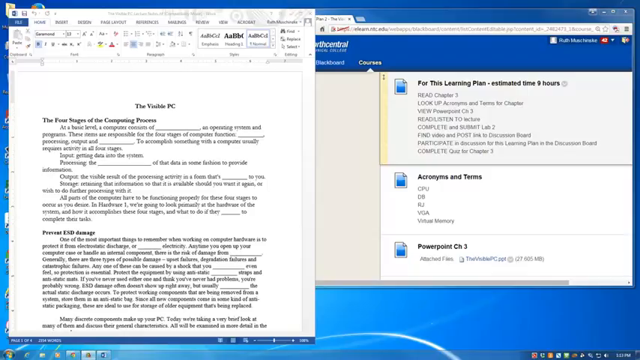In Hardware 1, we're going to look primarily at the hardware of the system and how it accomplishes these 4 stages, and what to do if they fail to accomplish their tasks.